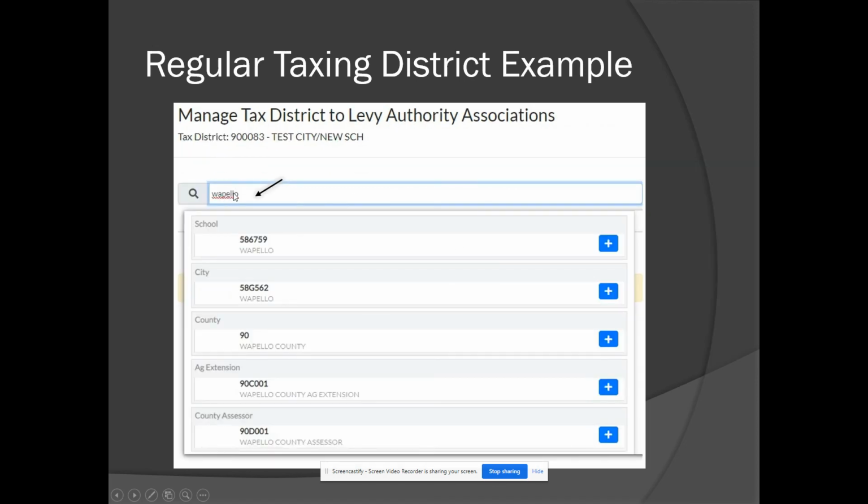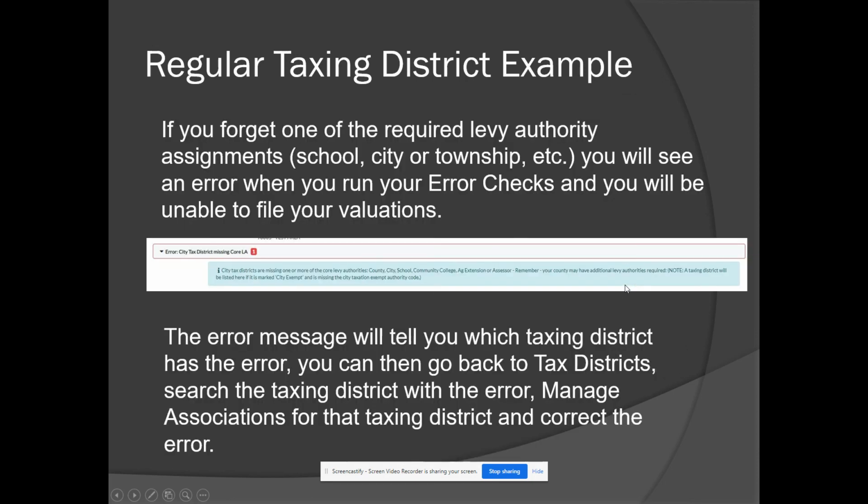So you type in the search button and say this is Wapello County. So we know that you're going to need Wapello County Ag Extension, Wapello County Assessor. So you just do a search to pull up those different associations and do a plus to add them. If you forget one of the required levy authority associations, like a city or township, if it's rural, a school, etc., you'll get an error when you run your errors check, and you won't be able to file your valuations. So just keep that in mind.